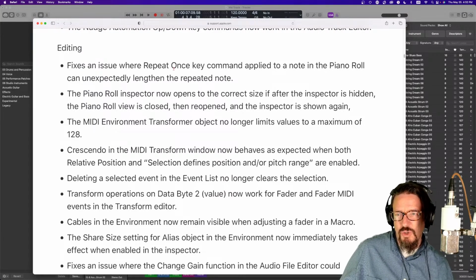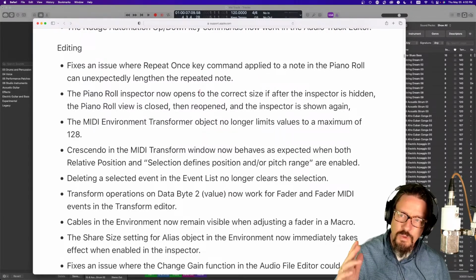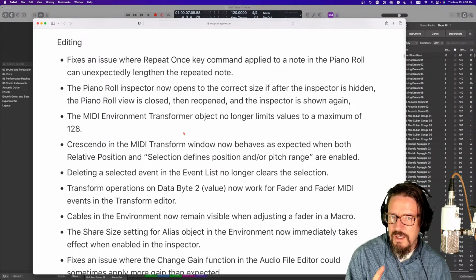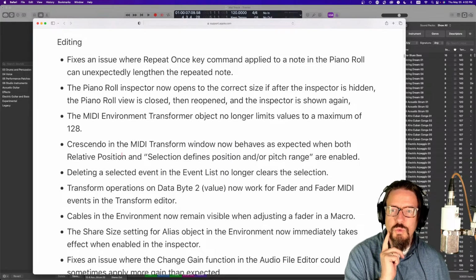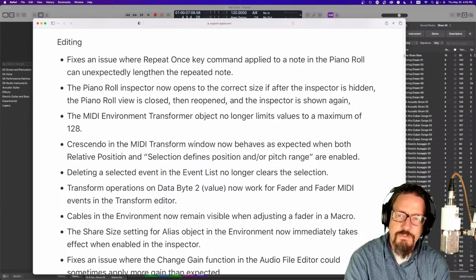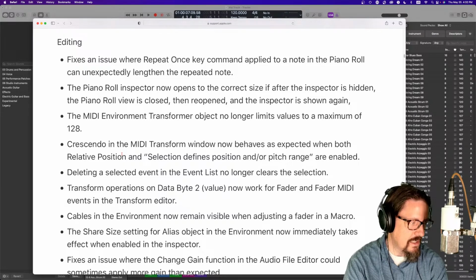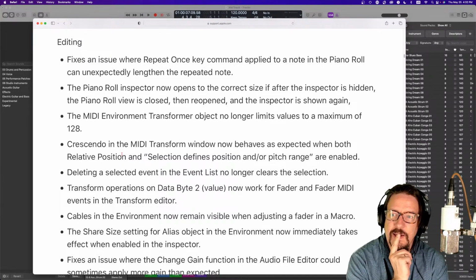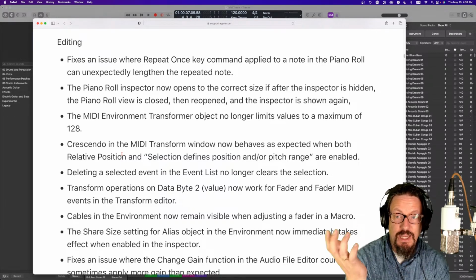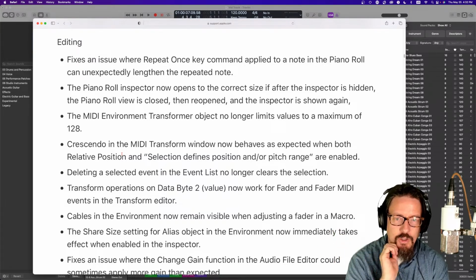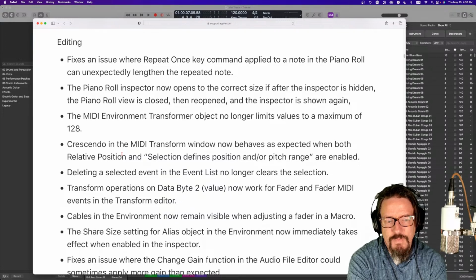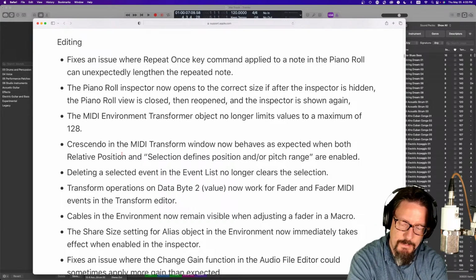Editing. Fixes an issue where repeat once key. Okay, cool. Piano roll, MIDI environment. Ooh, this is interesting. This is something that I really like to see in the notes. It says the MIDI environment transformer object no longer limits values to a maximum of 128. That's a MIDI number, obviously. There's 128 steps in MIDI.